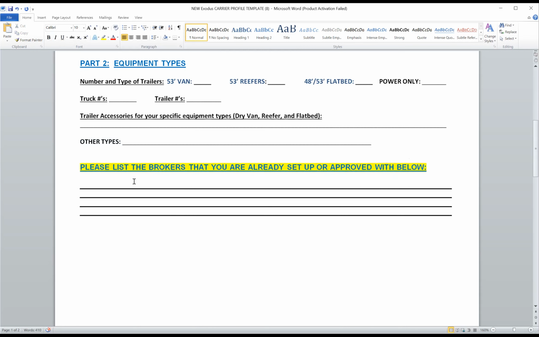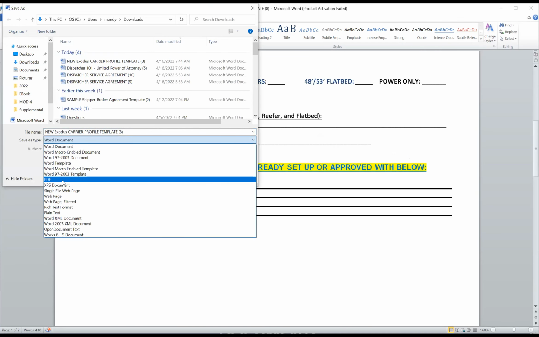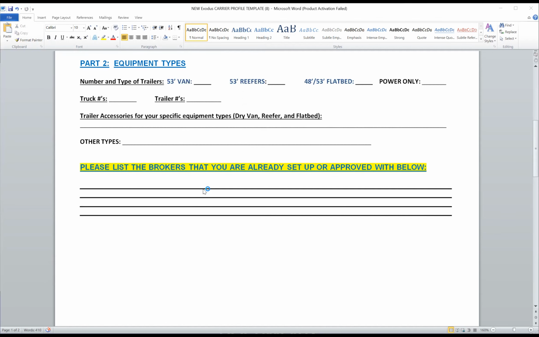Please list the brokers that you are already set up with, right? So what that is saying, let me save it as a PDF, is that please list the brokers that you are already approved for. What that means is, if they list any brokers that they're already approved for, you as a dispatcher just cut your workload kind of in half, because now you don't have to go through the process of onboarding the carrier with that specific broker because they're already approved.